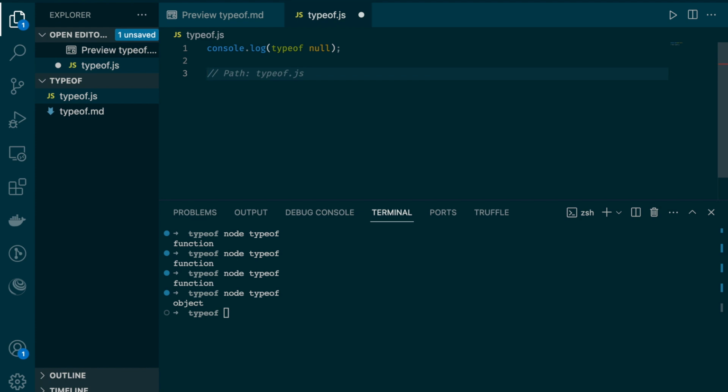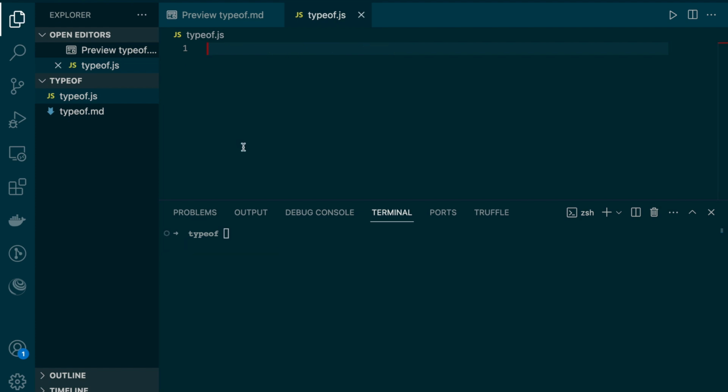Now, a fix was proposed, but it was rejected, and since then we have been having typeof null as object. If it were fixed, typeof null would give us just null. But I think one of the major reasons it was not fixed is that major codebases and major platforms would be broken if it were changed to null.